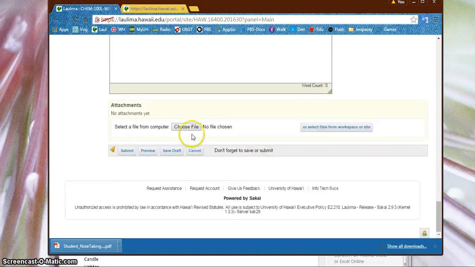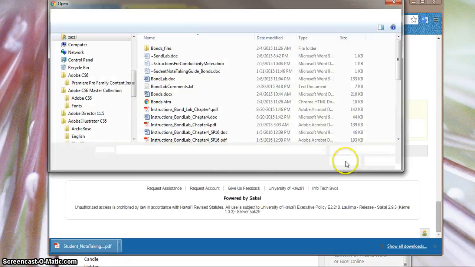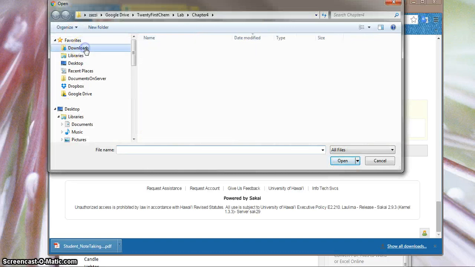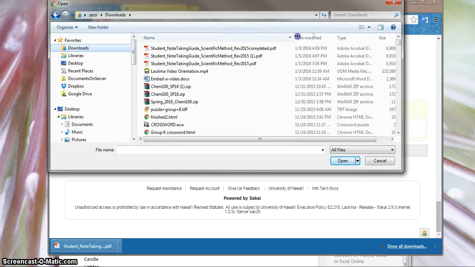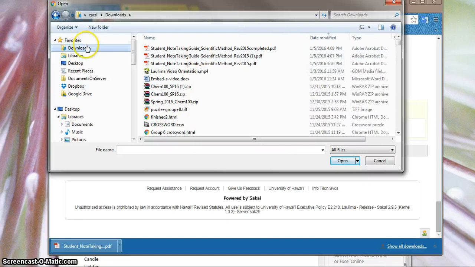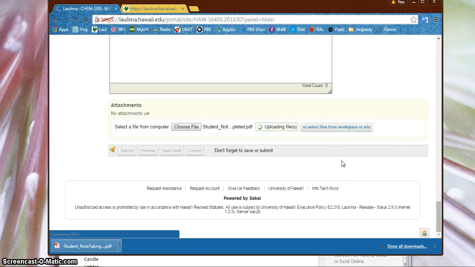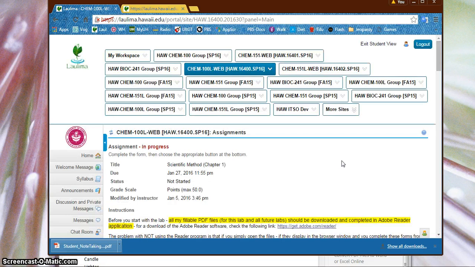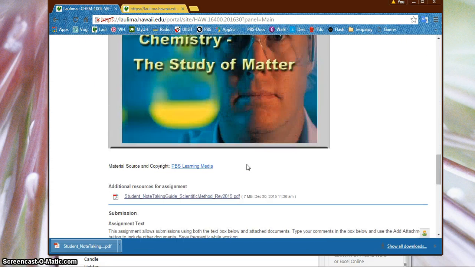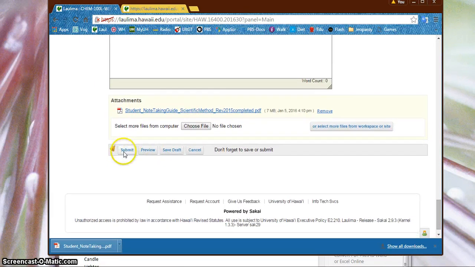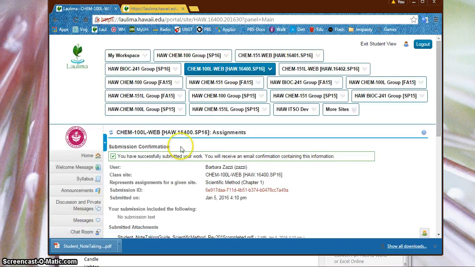and go ahead and submit. Choose your file. Again, in my case, I saved this file in the download folder. Click on it, open. It's uploading the file. And you now should be able to submit. And it also will give you a confirmation that you have successfully submitted your work.